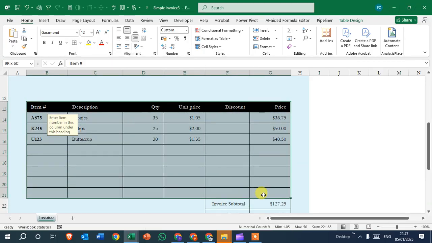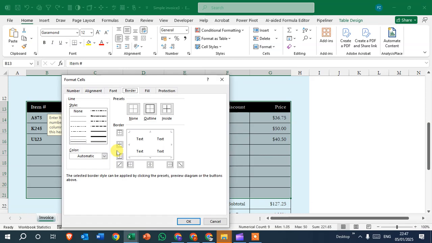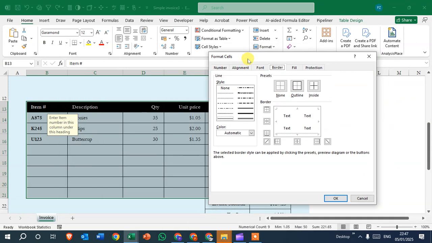Now I select this table to thicken its border. Just select it, right click with the mouse and click on Format Cells. In Format Cells you can see the fourth tab is Border. Just click on the Border tab. After that the line style option is showing. The selected border is showing here, which means this border is applied on this table.